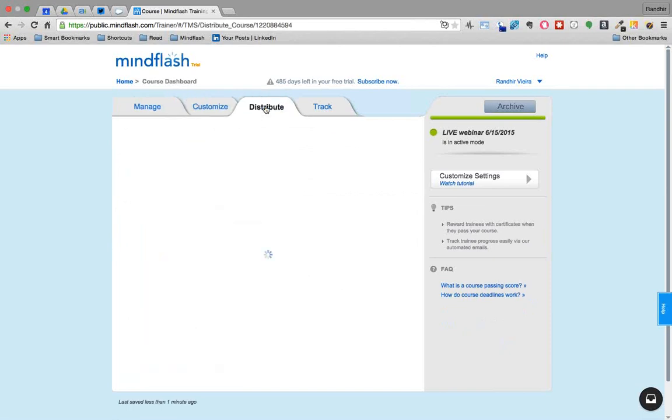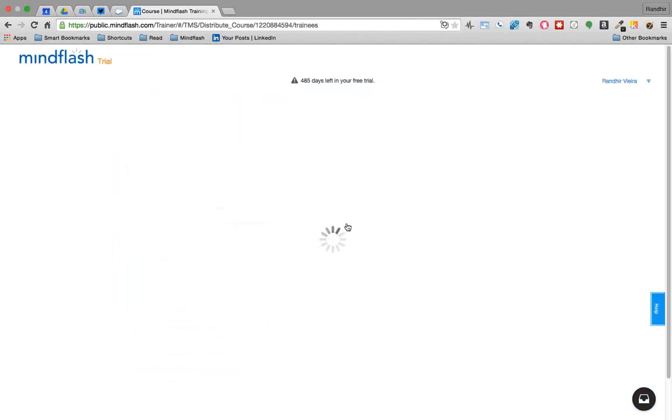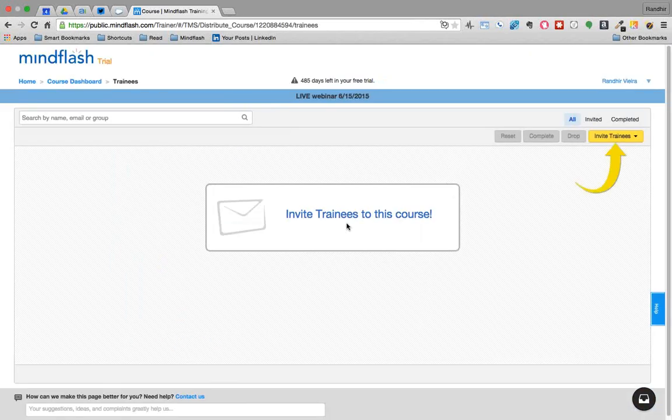Once you've made all those decisions, you can then go and invite your trainees. So we'll go to the Distribute tab and we'll go add some trainees. And the invitation process is the same as online courses. However, invitation emails are not sent. So you're essentially saying, these are the trainees that are attending this training, instead of asking the trainees to click a link and take a next step.